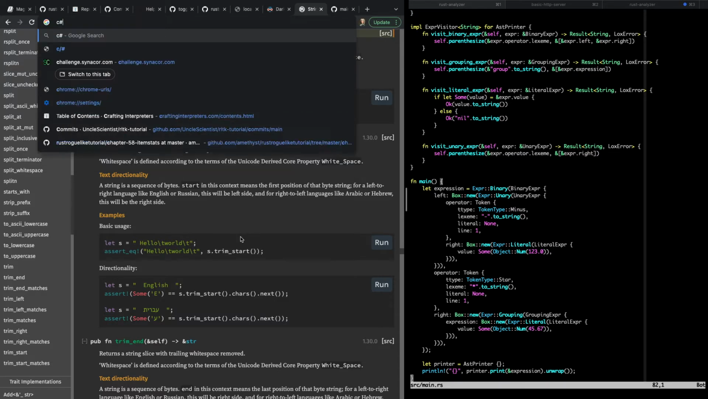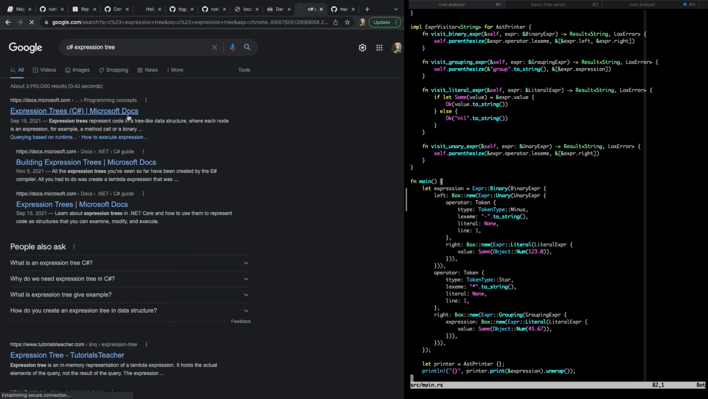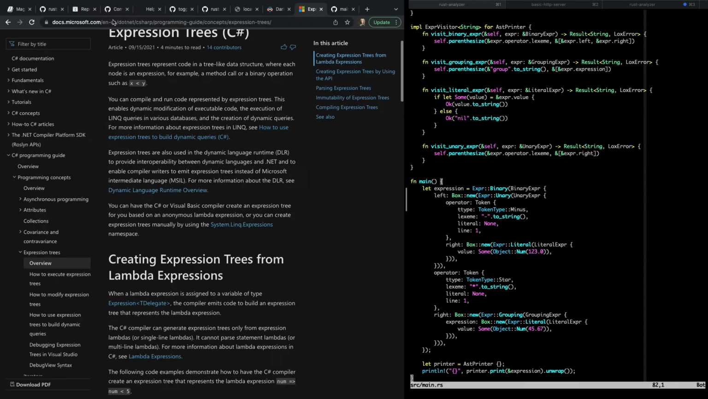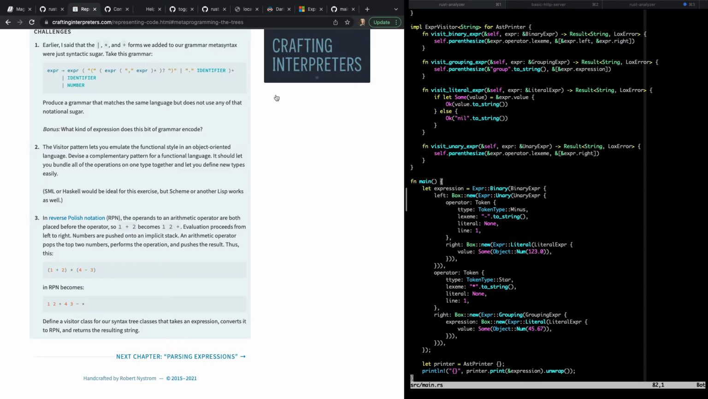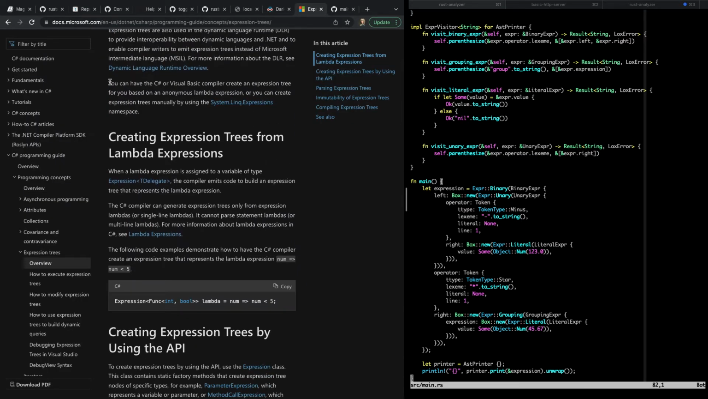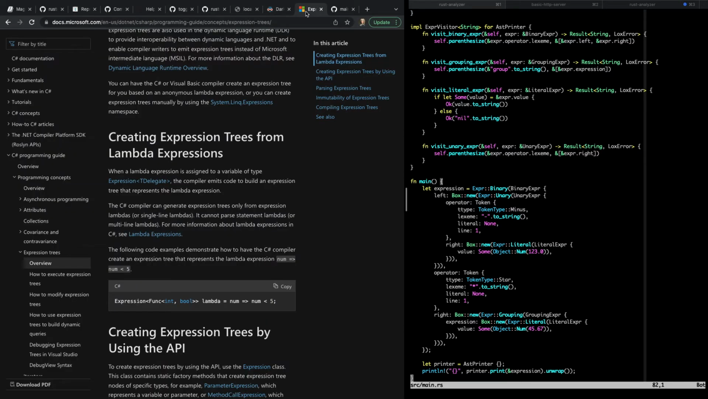C# expression trees. What does this do? Expression trees represent code in a tree-like data structure. Okay, so what we're doing is we're going through this Crafting Interpreters book, and we're going to be ending up implementing a lot of stuff that already exists. And the point of doing that is to learn how it works so that when you use it under the covers, you understand what's going on down there. So yeah, I think Rust has a few parsers, right? Rust.